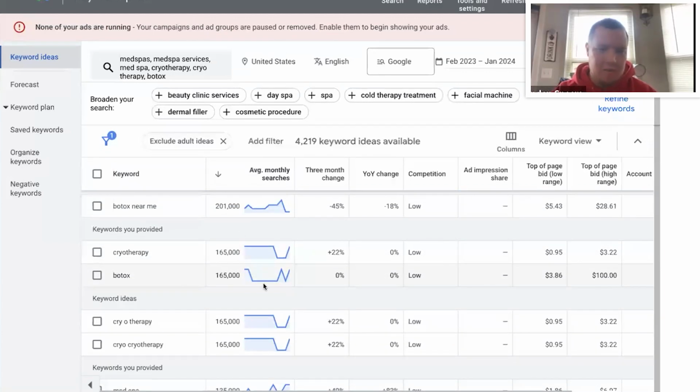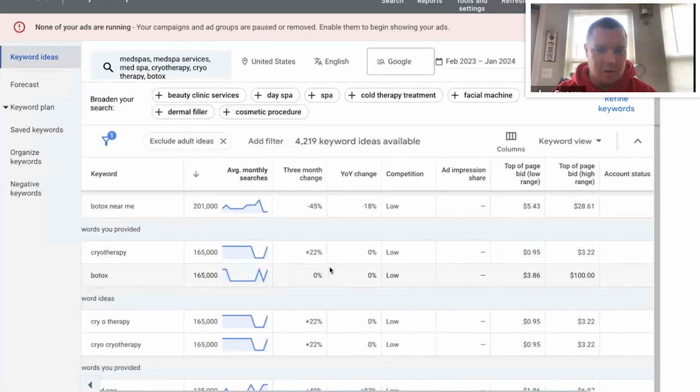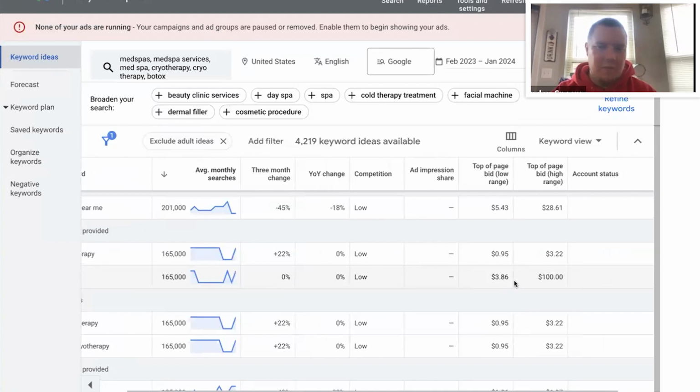Okay, Botox, 165,000 searches per month, but look at this. $3 to $100 a click. I'm out. I'm not bidding on that one. I know that no one wants to pay $100 for a Botox click. And what Joel was saying, it's more important to have the little details right, because if you don't have the details right, that's when you pay $100 per click.